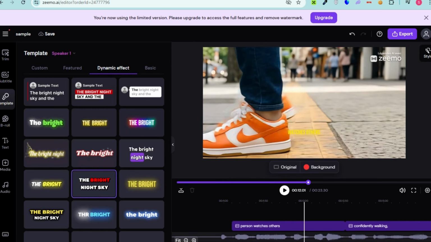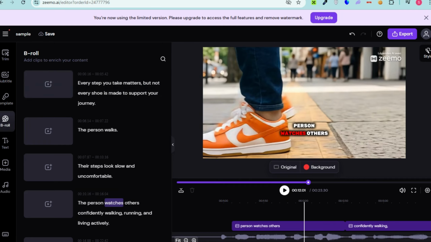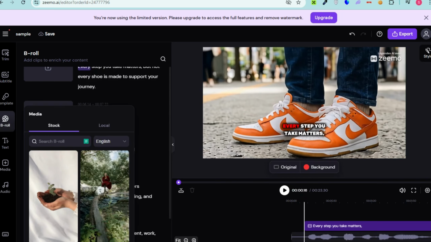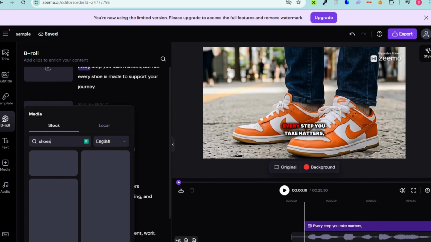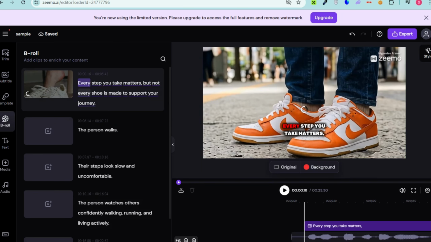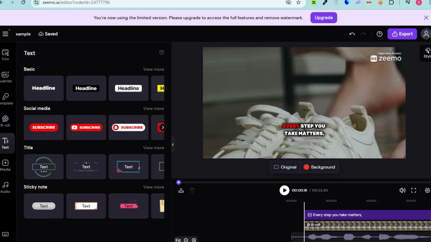There are also choices for the template, like if you want dynamic, basic, and so on. So all you have to do is go to the left side and then you can look for the better way to enhance your project or be creative with it. There's also B-roll here in Zeemo. You just have to go to the search icon and then look for a specific word, for example, shoe or whatever you want. You just have to search it right here and then add. And you can also add a subscription if you want.